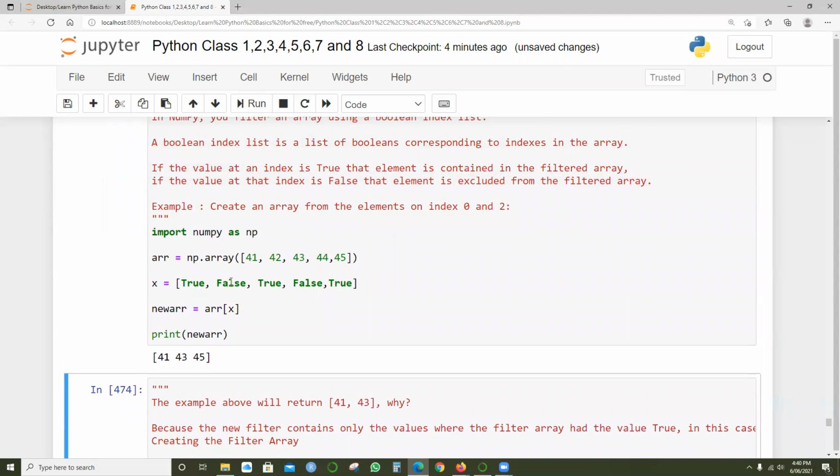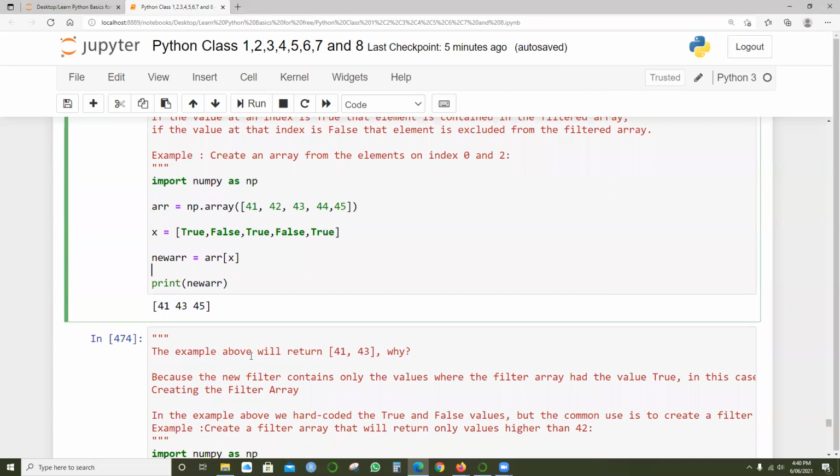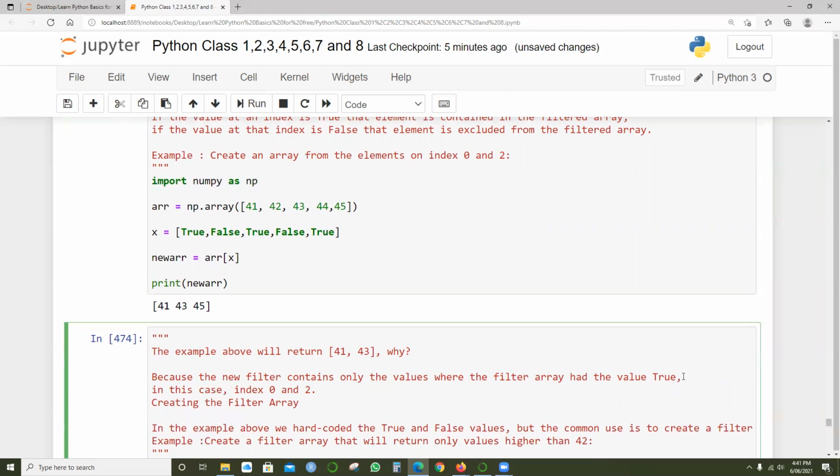Yes. Say true, false, true, false, true. So 41, 43, and 45. So this is what the difference is. What are all the true values? When I say true over here, true over here, true over here, it looks at the index. The same index, true: print. The same index, false: it doesn't print. And here also the same index, it prints. So for the false values, the corresponding indexes won't print. So the example above will return 41 and 43. Why? Because the new filter contains only the values where the filter array had the value true, in this case index 0 and 2.